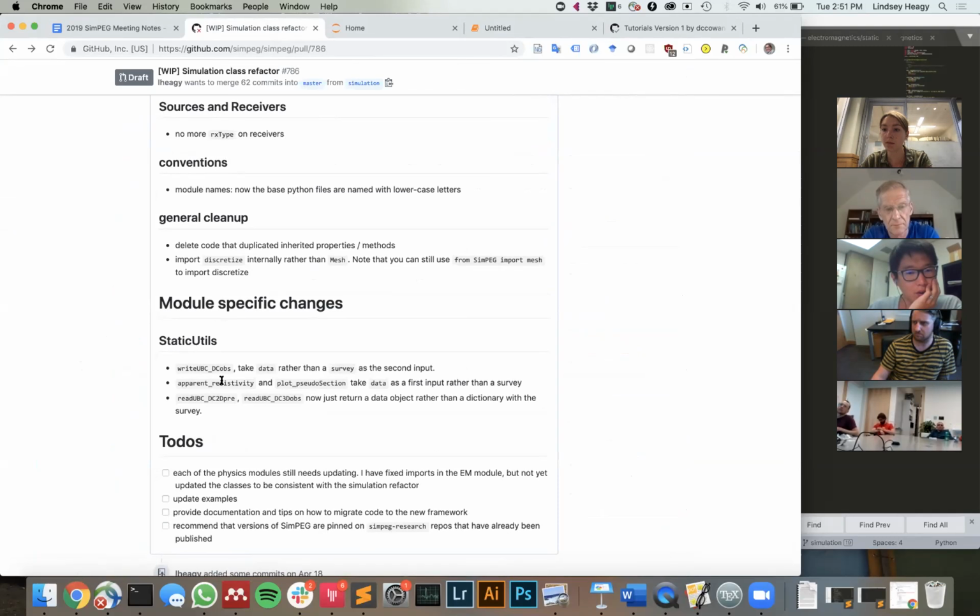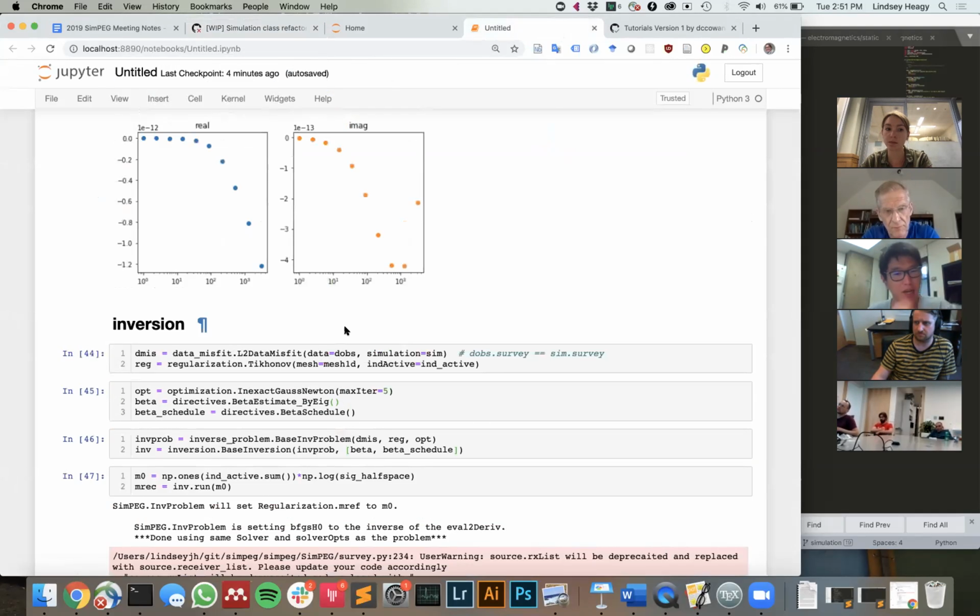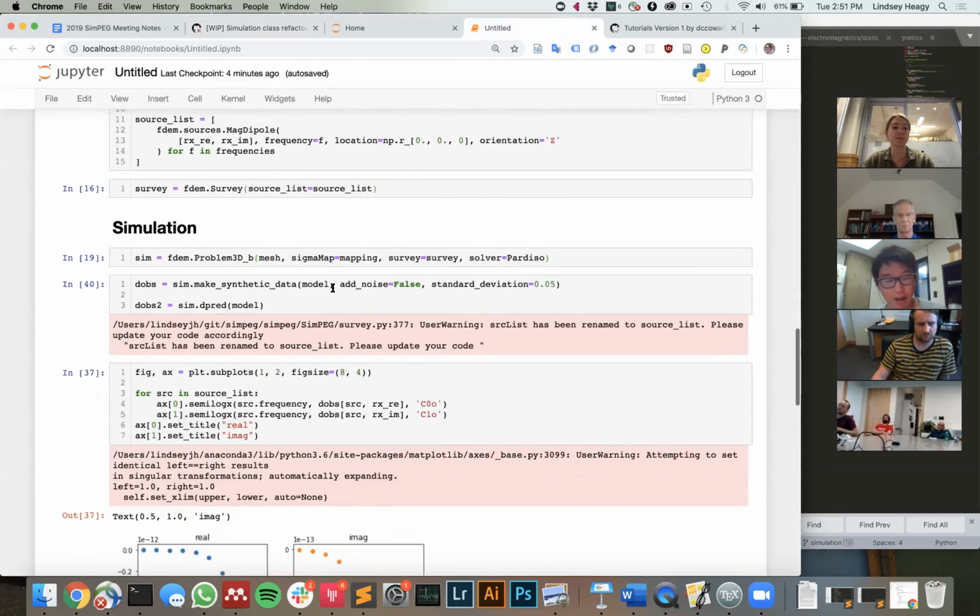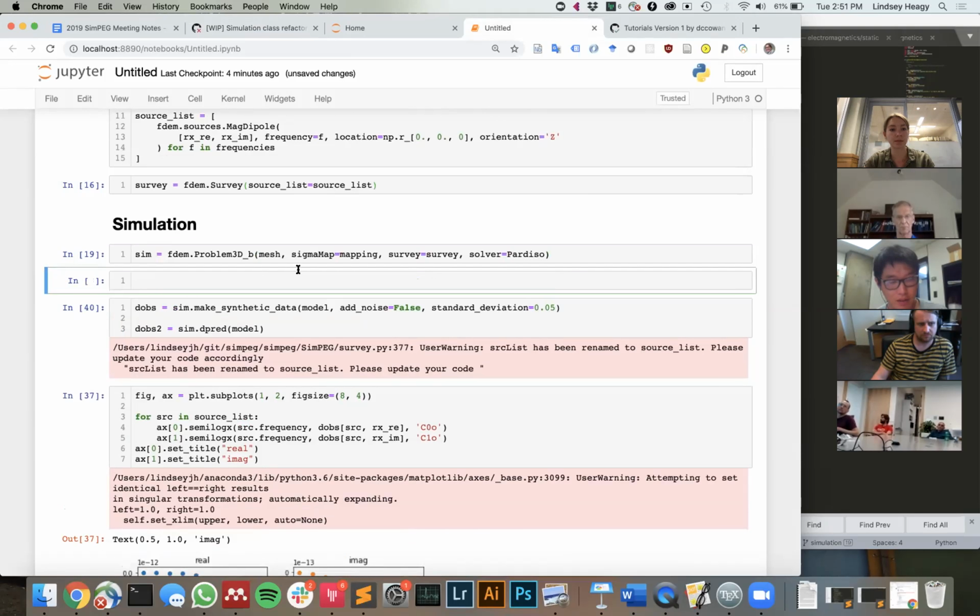Lindsey, one of the big advantages was that we can serialize the simulation class. Is that possible now? Like, how is that going to work out?